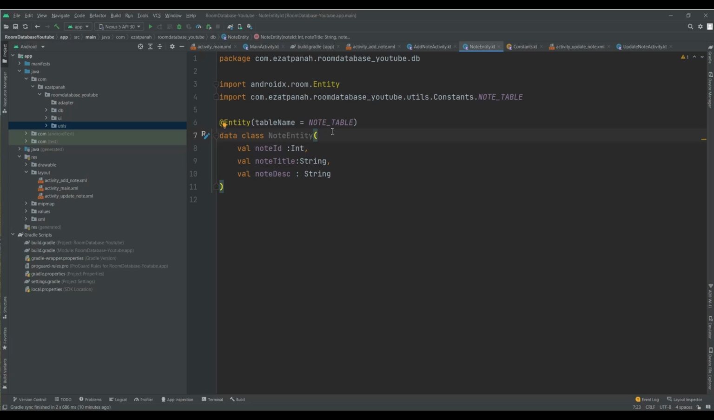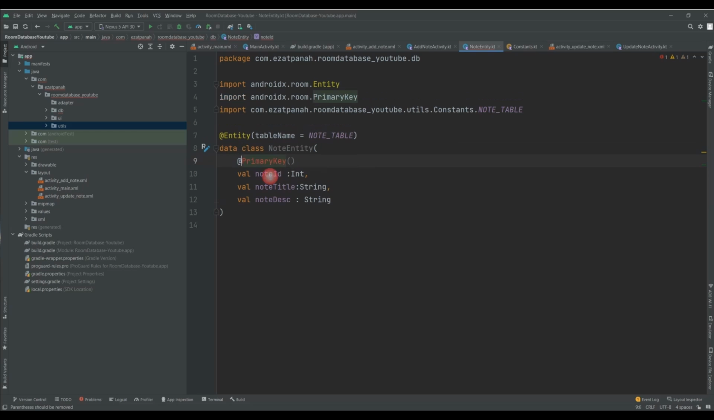Each Room entity must define a primary key that uniquely identifies each row in the database. The most straightforward way of doing this is to annotate a single column with PrimaryKey. Just need to import, yes, and here we have this field autoGenerate, and we put here true. We have another annotation here.